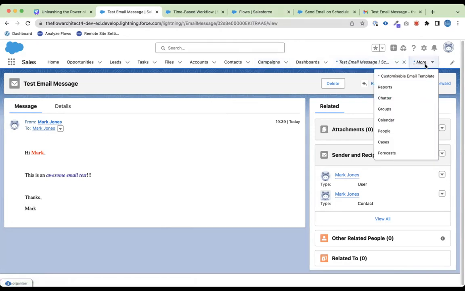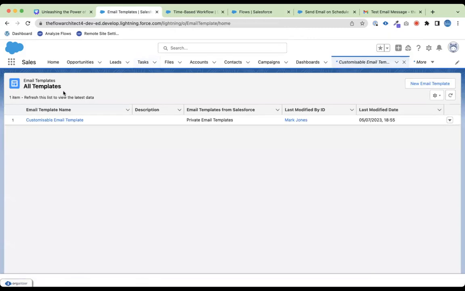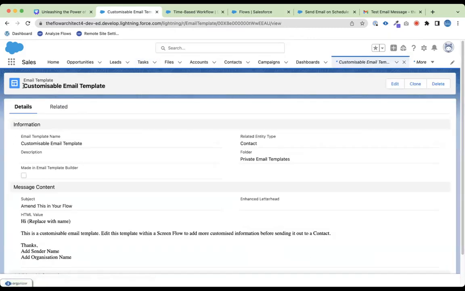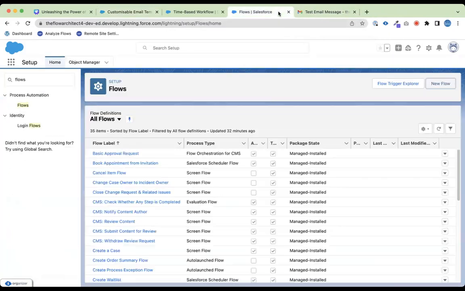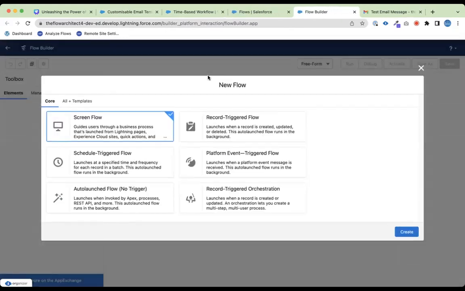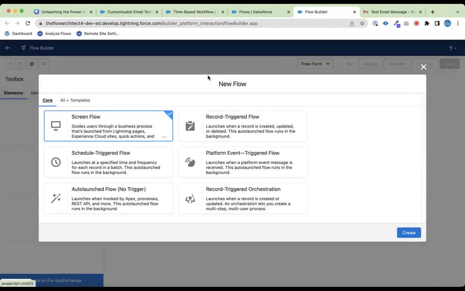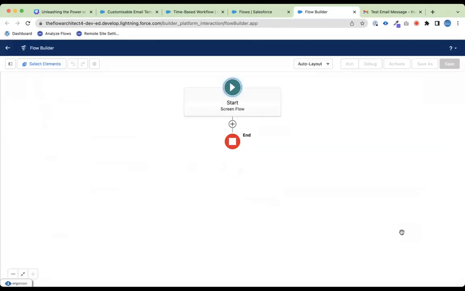I want to go back and get my customizable email template name, because I don't think I've copied and pasted that, or I might have done since. So what we're going to do is create a screen flow, and we're going to show you how you can view and potentially update an email template before you send it out. So we're going to create a screen flow.